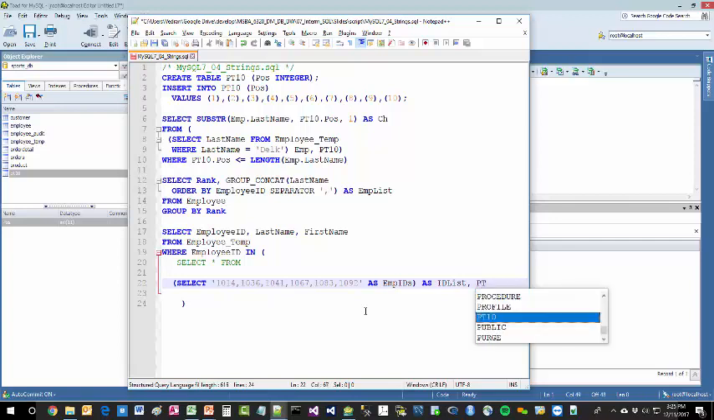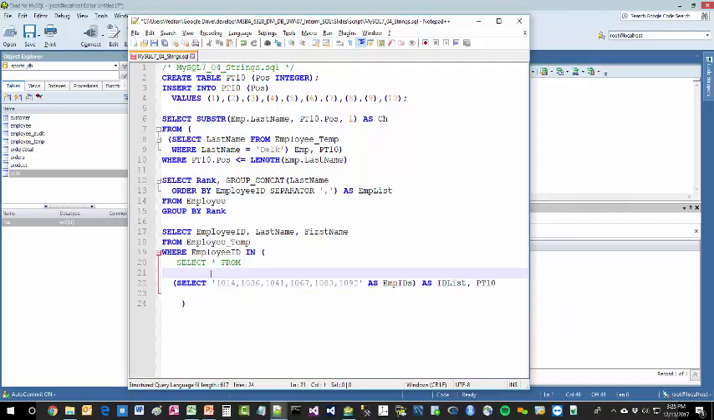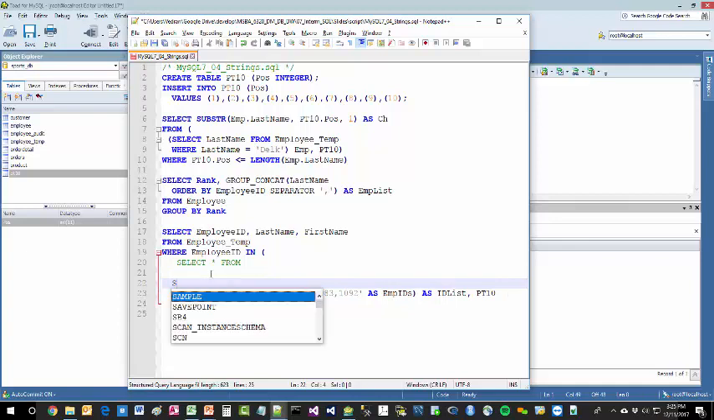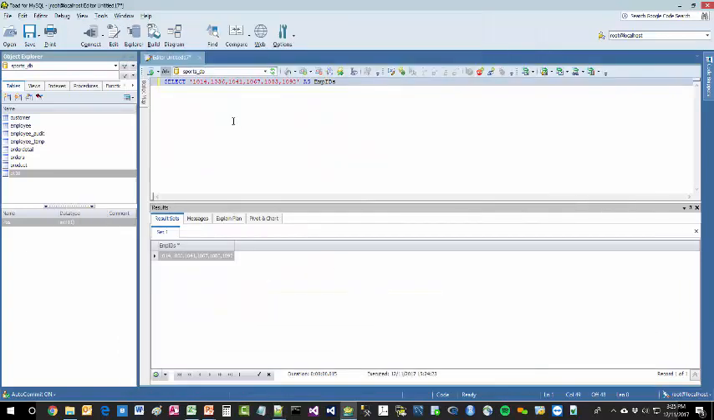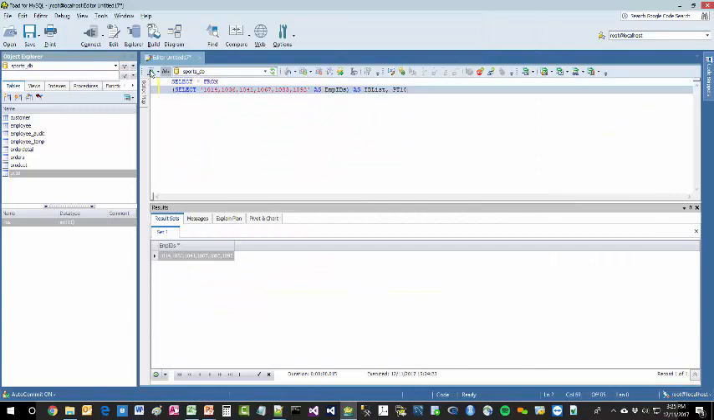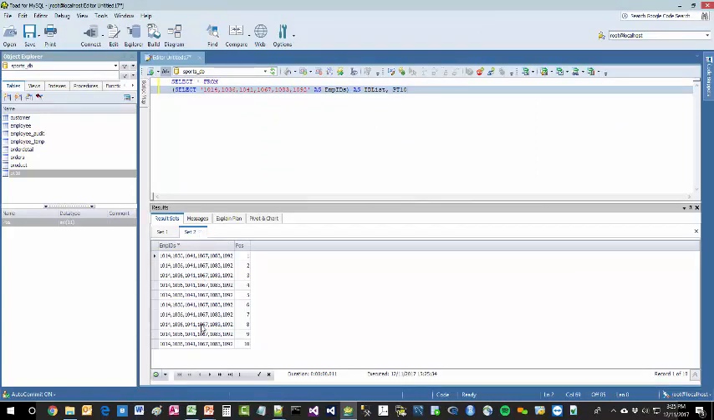Then we want to do the cross product with PT10, and we're going to start by first selecting everything from this to see if it works. I don't need all these names, but that's fine. So I have that same list of 6 employee IDs repeated 10 times, kind of like I had that repeated 10 times in the previous video.